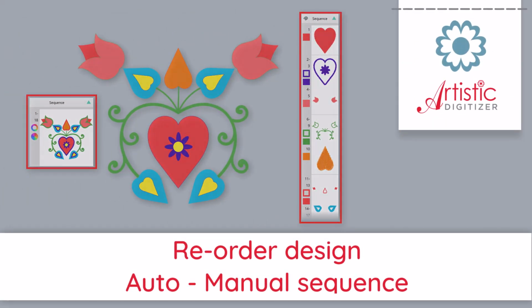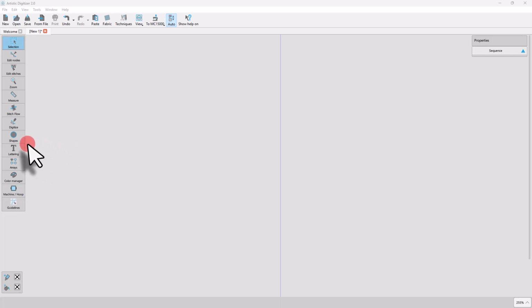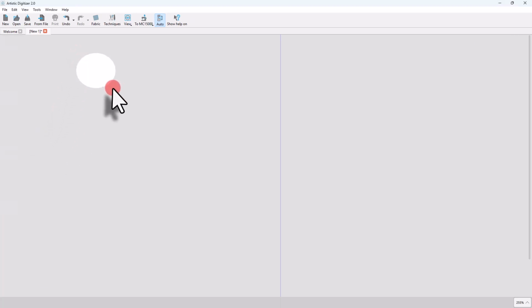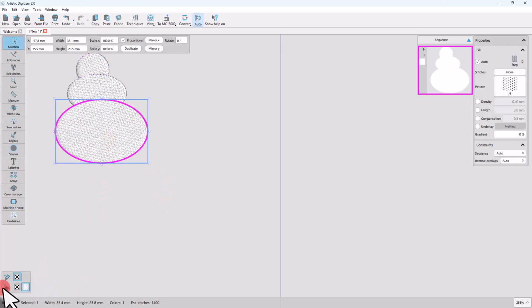In this video, we will show you how the automatic sequence works and how to switch to manual sequence to rearrange and optimize your design. Let's create a simple design with 3 ellipse shapes. We will draw them in 3 different sizes, from small to large, and set for each one a separate color.